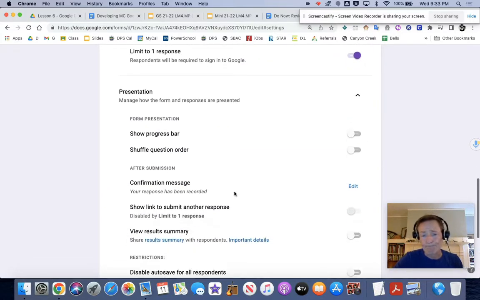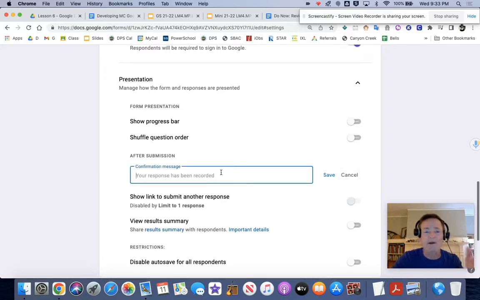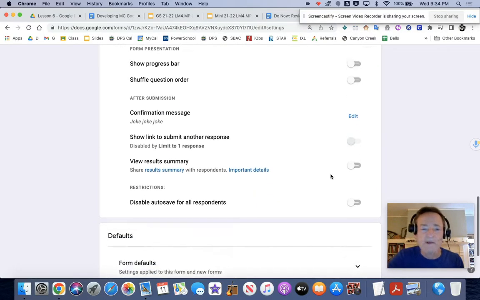Then this is totally optional, but if you want to give them a message once they've turned it in, sometimes I like to put a joke in here. So you know that I like to put jokes. If you want to put a joke in there after they have responded, put in whatever that is. And then when they hit enter, they'll get a joke, some message from you.